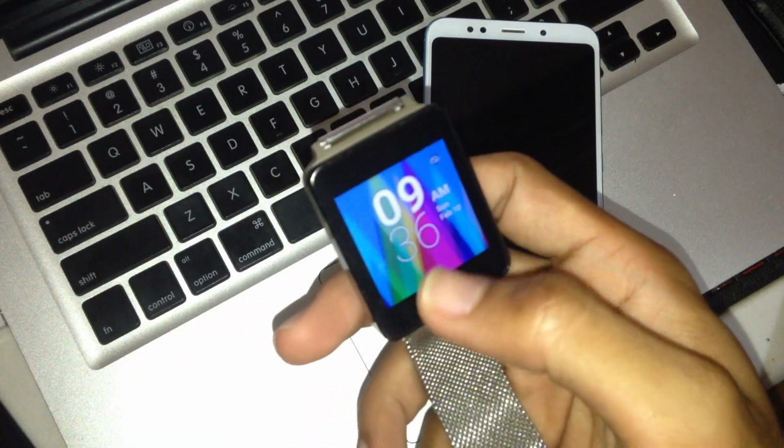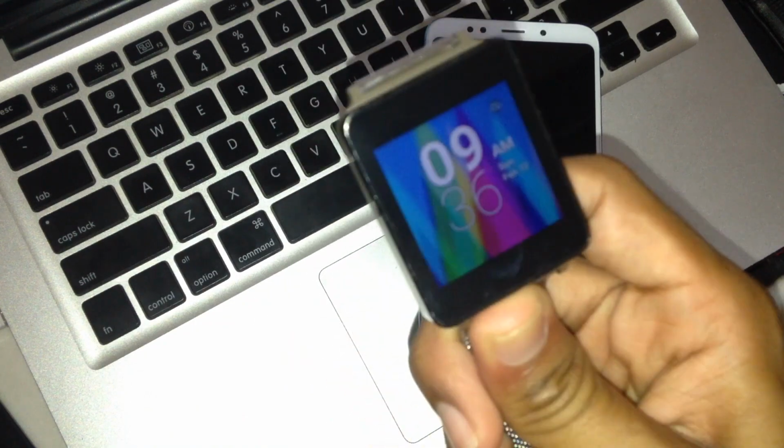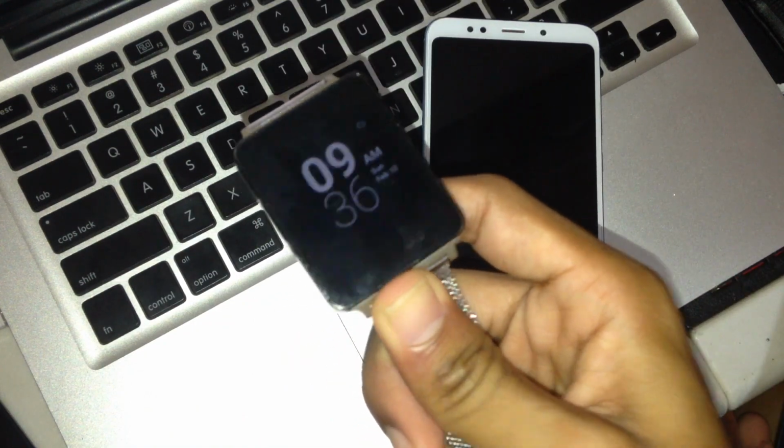We are going to customize the watch face of the LG G Watch with your own photo, with your own setup photo. So let's not waste our time and get started.